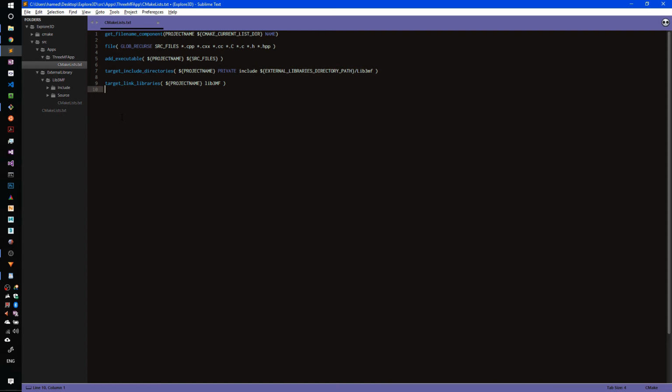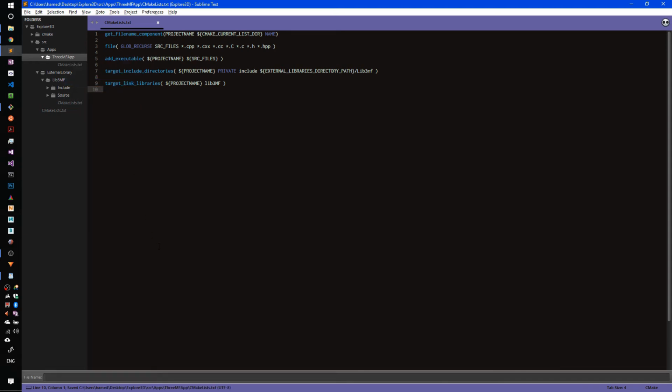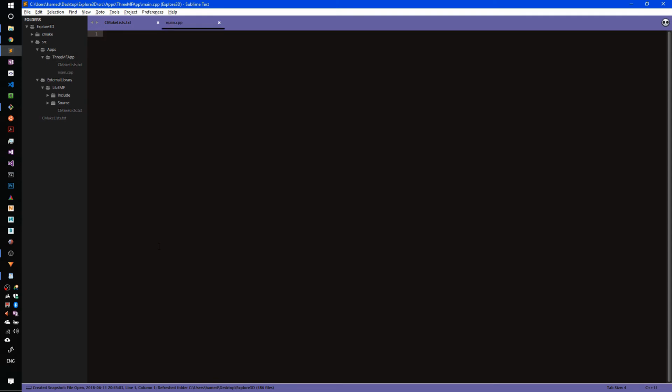Now let's go ahead and write a quick program to output the Lib3MF version to the console, and this way we can be sure that both the compiler and linker are happy, so we can start using the Lib3MF library. So inside 3MF app, I'm just going to create a new file called main.cpp. And let's go ahead and start coding for our application.